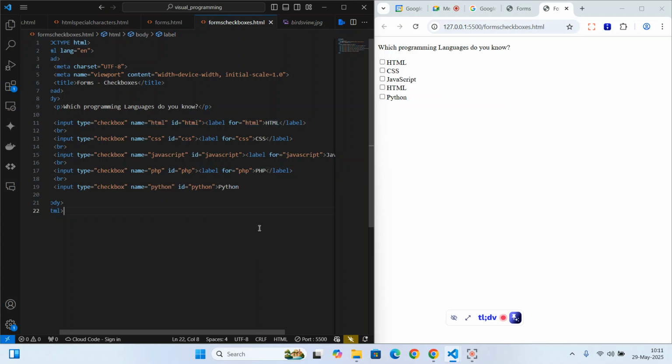PHP is here. Then finally we have Python here. I'll say label for Python, which is actually the name or the ID. Then the text here is Python. So if I refresh this page, I don't need to refresh it. If I click on any of the labels, as you can see, it enables me to automatically access the checkbox on this other side. And here we can access both multiple and single entries.